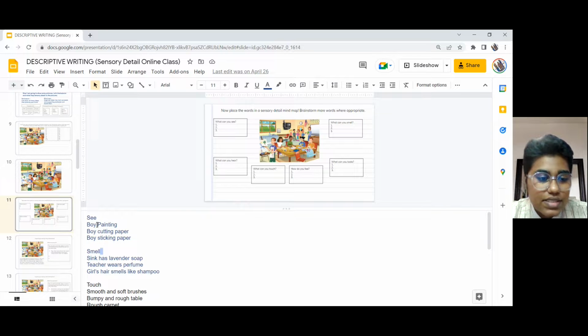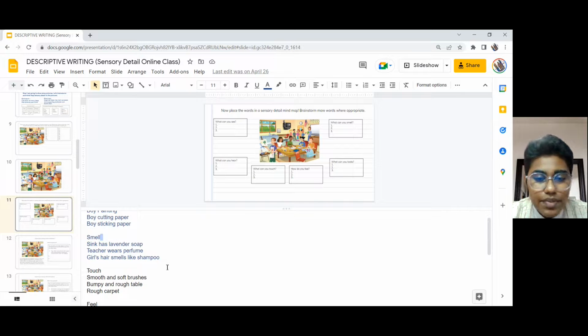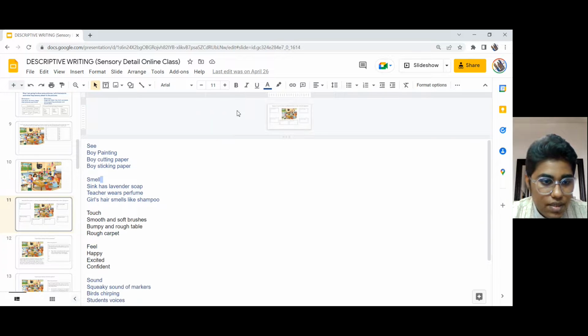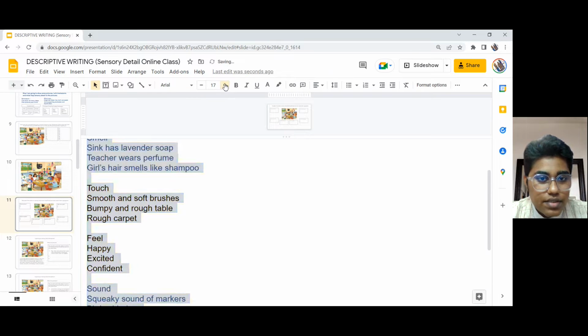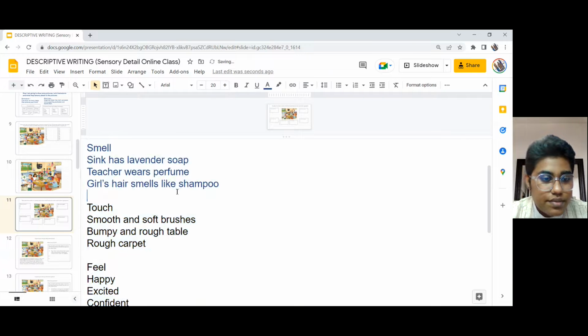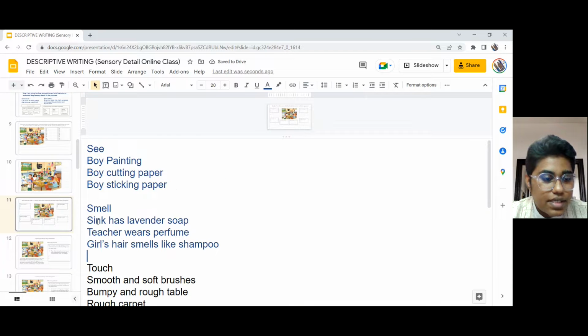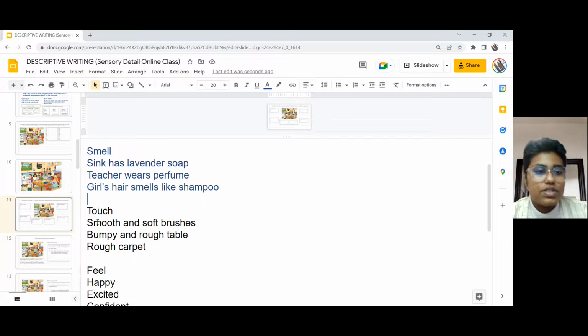So what I can see: a boy painting, a boy cutting paper, a boy sticking paper together. And then let's make these bigger, right? Can we do that? Yeah, this is better. Yep, you can see those things. And then what about smell? This is tricky sometimes, so you have to get more creative or imaginative here. So here I put in sink has lavender soap, teacher wears perfume, girl's hair smells like shampoo.